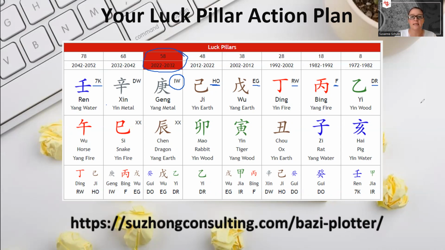And then we've got DW. So DW would be this one here. DW stands for direct wealth. Now, if you are going through a direct wealth luck pillar, again, this doesn't necessarily mean that the wealth is just going to fall into your lap. Actually, going through a direct wealth luck pillar means you're working really, really hard. There's a lot to do, and you may feel a little bit overwhelmed with everything that's going on, with everything that you have to do.